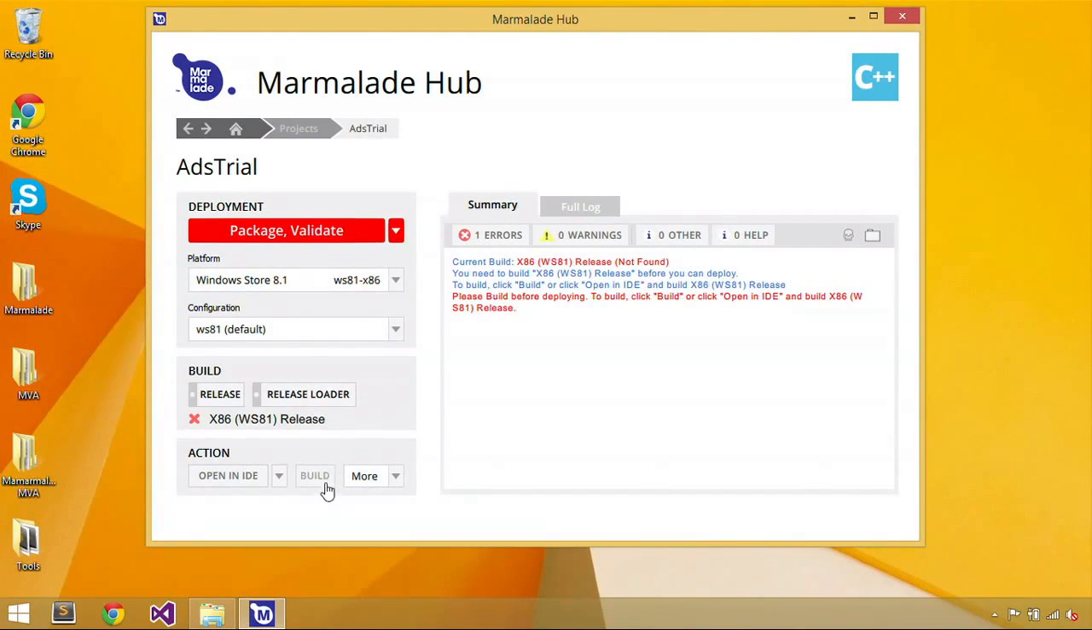So let's select build. What this is going to do is run a build as you would in Visual Studio. It's going to compile all the source code, all the assets, everything, bring all these resources together. But it's not going to package them up into that final AppX file that you need to go on the store. That's what the next stage is.